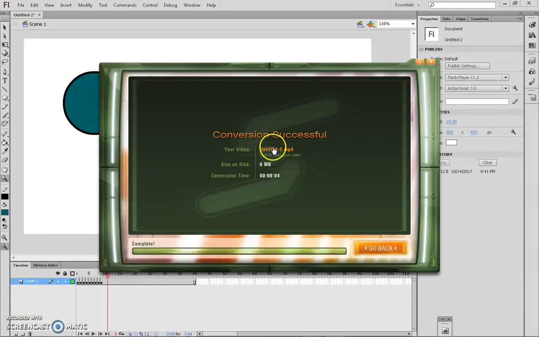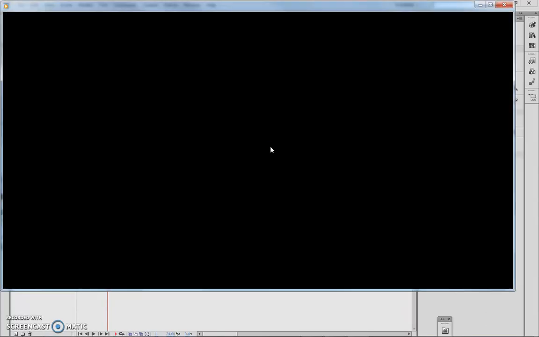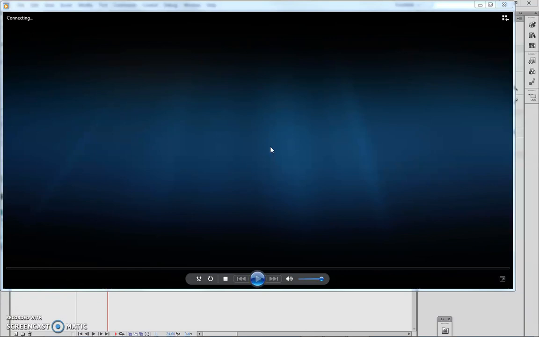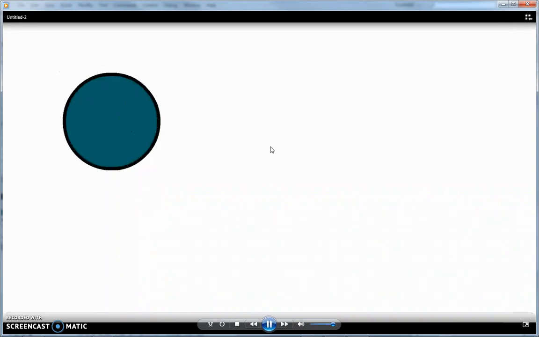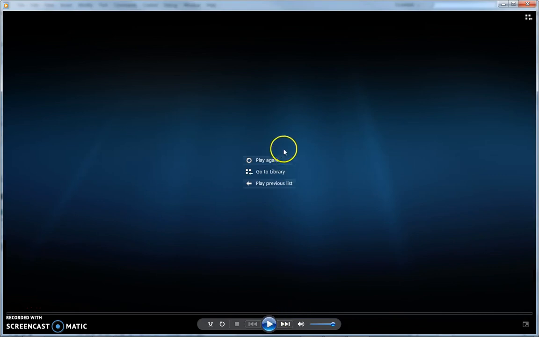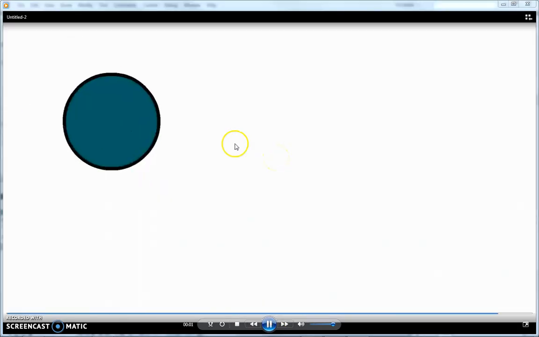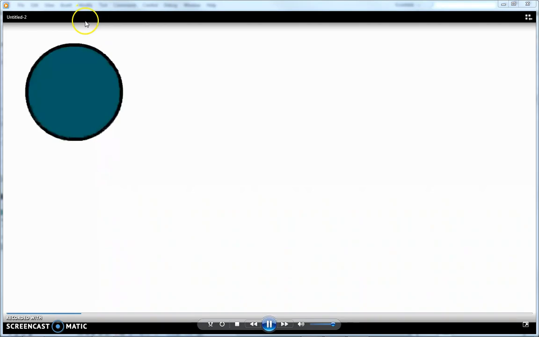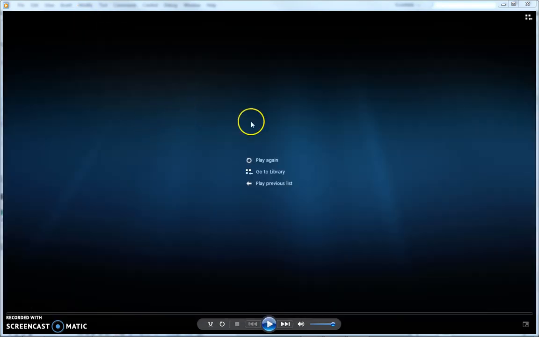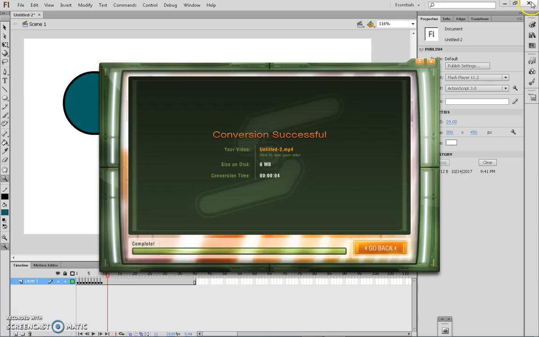Okay, so now my video finished converting, so I just click on this and it'll open up my MP4 video. And there we go. Oh, Windows loading. And yeah, that's it. So we didn't do the full movement, we just stopped halfway, but just as an example, I did it like that. So yeah, that's basically the basics of Flash.